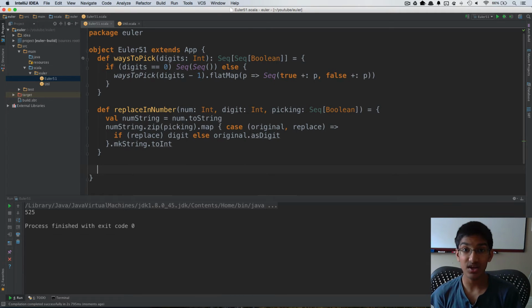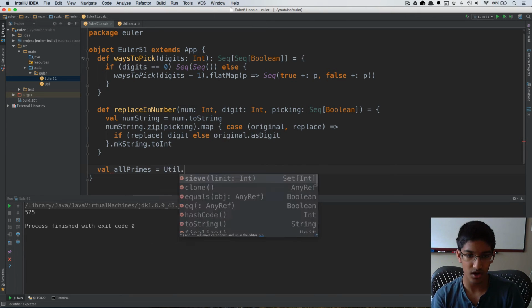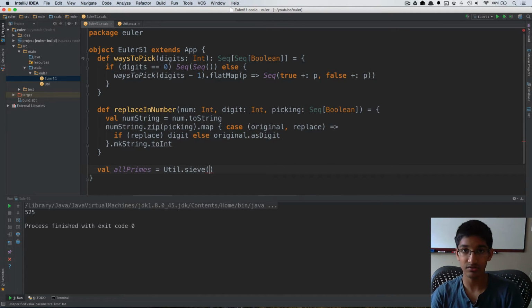Now the last step is going over the prime numbers and seeing which ones can be replaced so that we get a total of 8 primes. And the first step of that is calculating all of the primes under 1,000,000, which we decided to be our upper bound. So I can create a val all primes, which is going to be util.sieve. I'm using the sieve of Eratosthenes here to get all of the primes under 1,000,000.